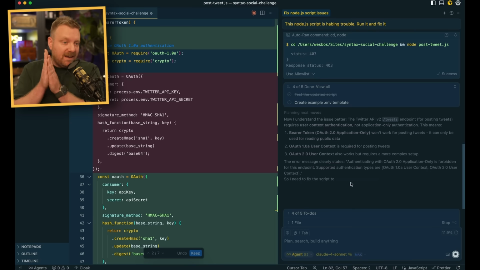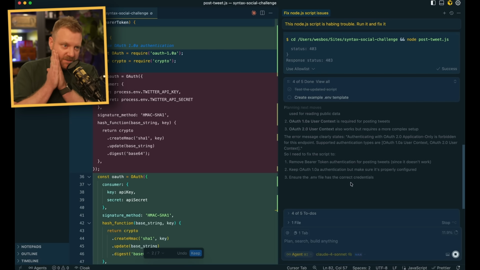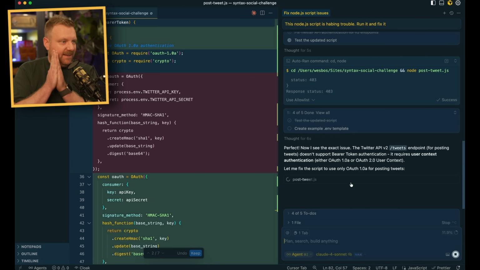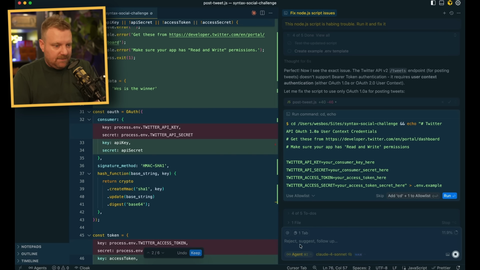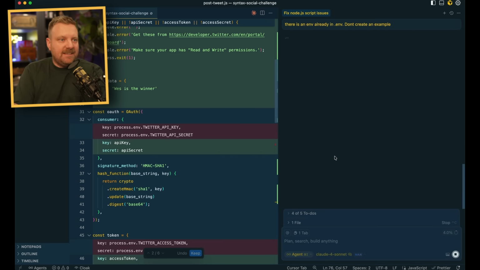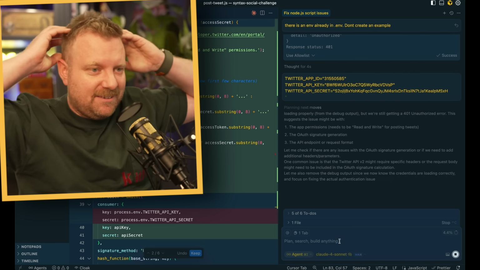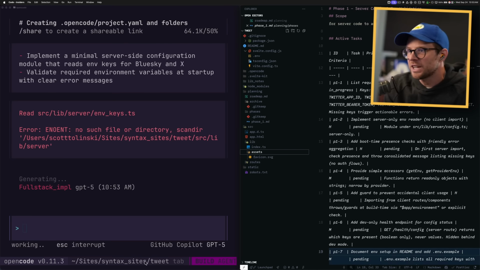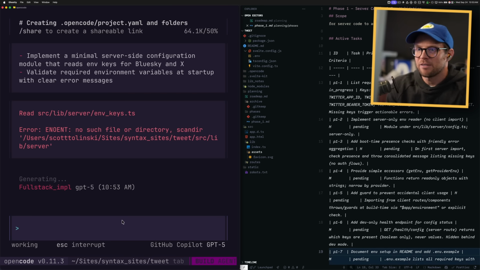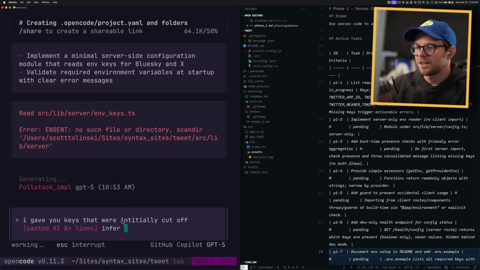This is the problem I often have with Cursor or whatever. It just makes a whole bunch of junk, and it just starts creating more and more code instead of actually fixing the code. There is already an env. There already is an env, and don't create an example. Just YOLO it. Let's hard code our env keys. I'm trying to win here, not trying to be safe. And of course, it can't find the env file keys or whatever.